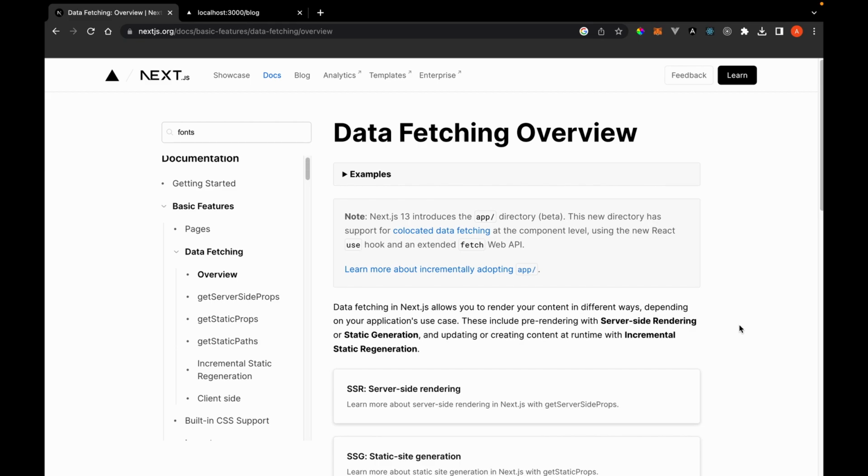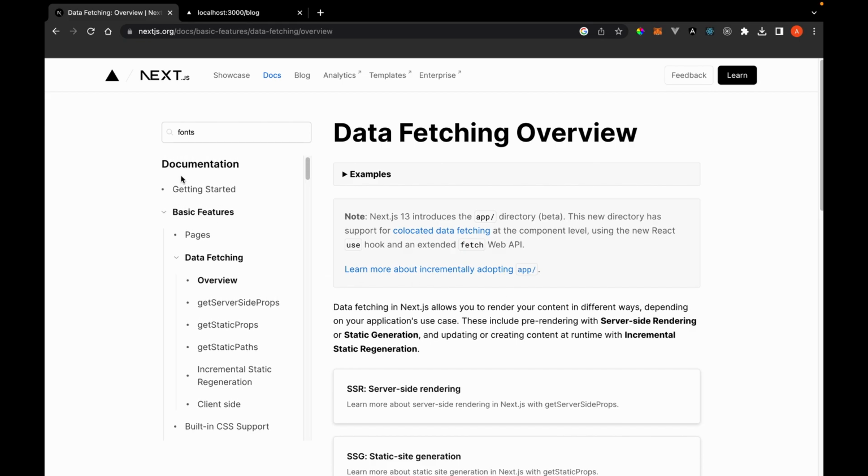So for that, I am back to the official documentation for Next.js. So here we have the documentation, basic features, and for data fetching, in this section, the overview section. So here we can see data fetching in Next.js. It allows us to render our content in different ways, okay? And these ways include server-side rendering or static generation. And Next.js also offers incremental static generation.